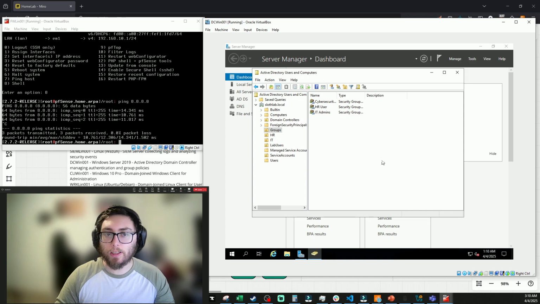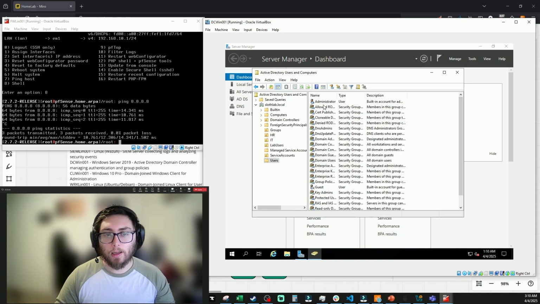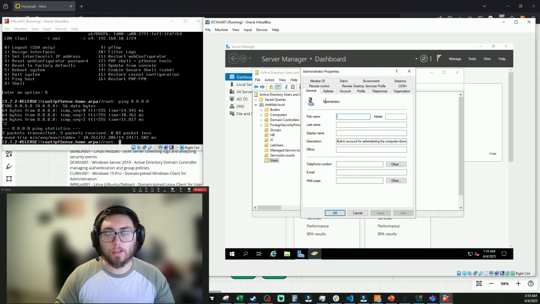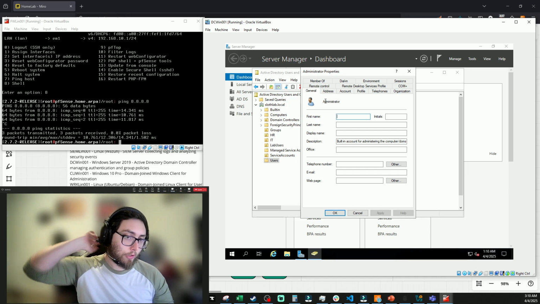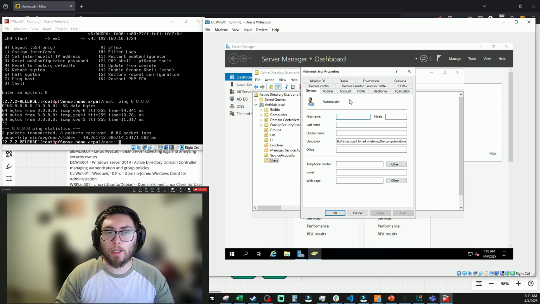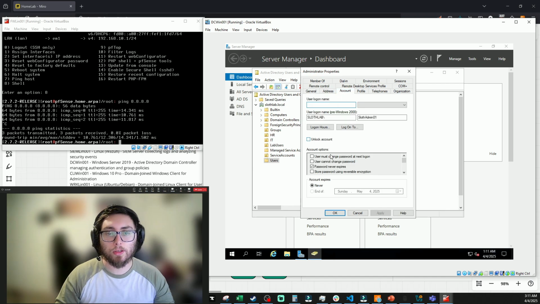Now we're going to disable the built-in administrator account. And so honestly, if labadmin01 can actually go through and disable the built-in administrator account, then I have no reason to believe that you can't undo it if we needed to. Now that we're in the administrator properties, we're going to go to account and we're going to scroll down to account is disabled.